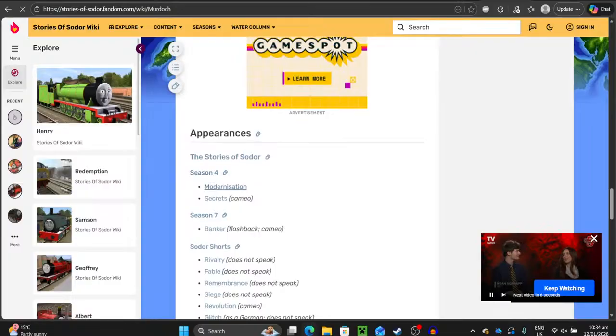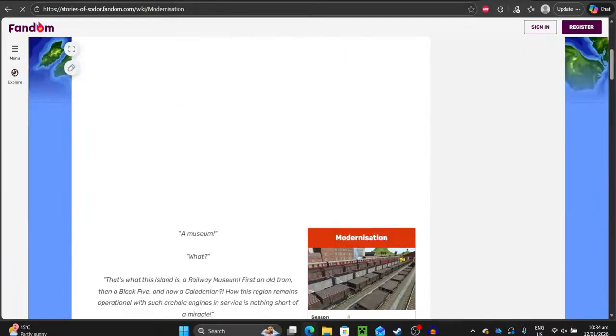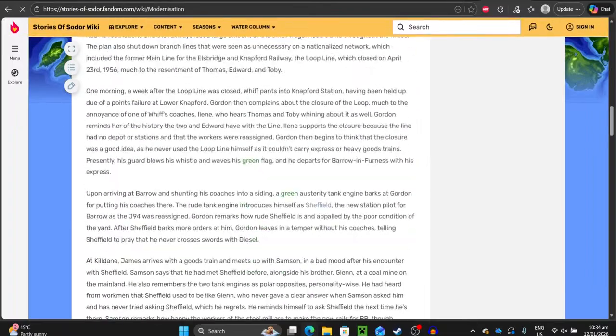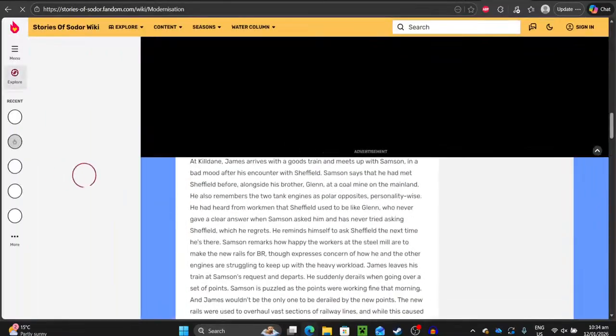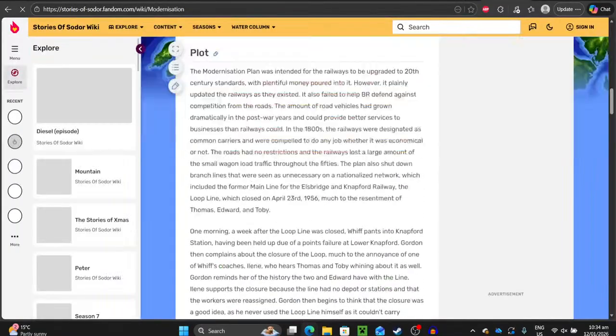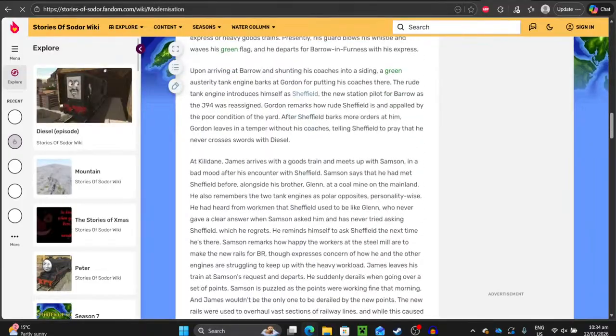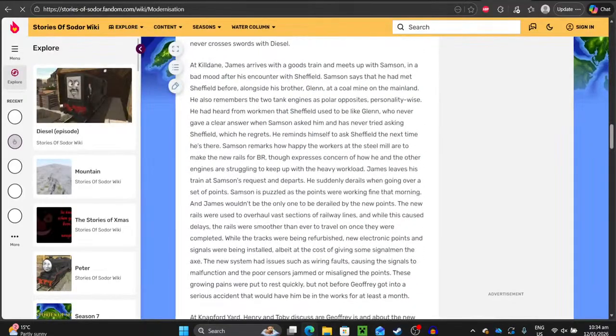So what, modernization? We'll go into that, because I think that's one of the other things as well. It's actually fascinating how on the Stories of Sodor wiki, they've got all the episodes laid out very, very in depth.